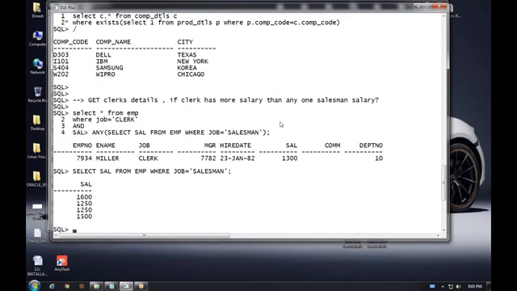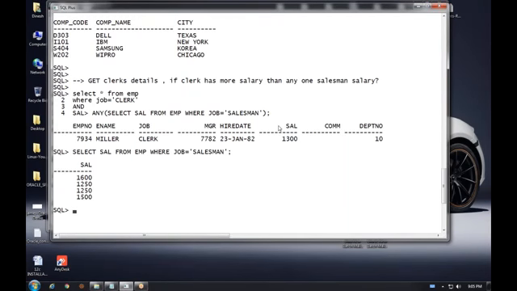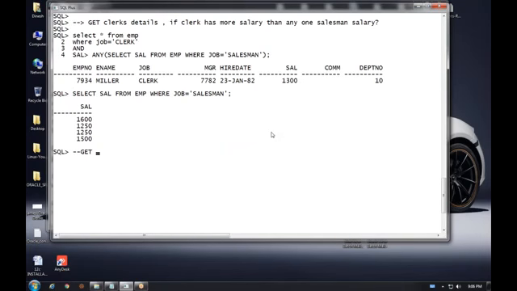See, next one. Get employee details. Who is getting more salary than all manager salaries? Not only the least employee salary or highest employee salary, but all manager salaries. The employee salary should be above the manager salaries, all salaries.